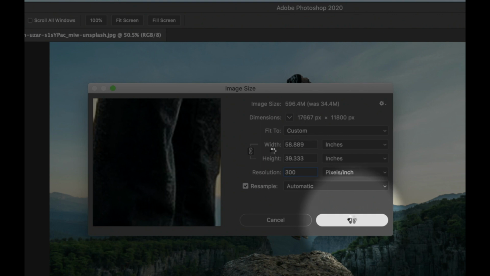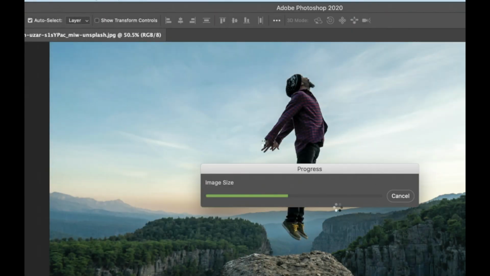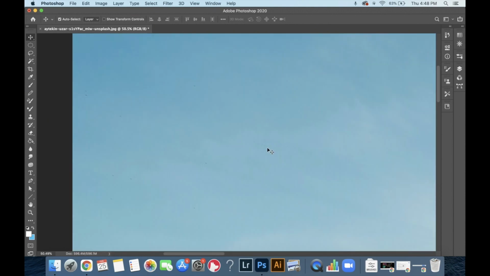So I'm gonna press OK. And it'll take a little while, but it'll convert my image to make it at 300 pixels per every inch. And there we go. It's made it a lot larger, so large that we have to zoom out to get back to our original image.